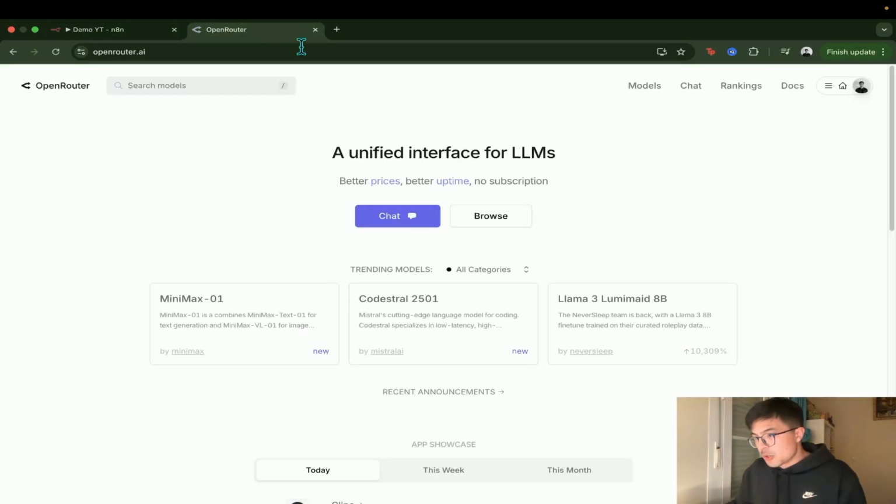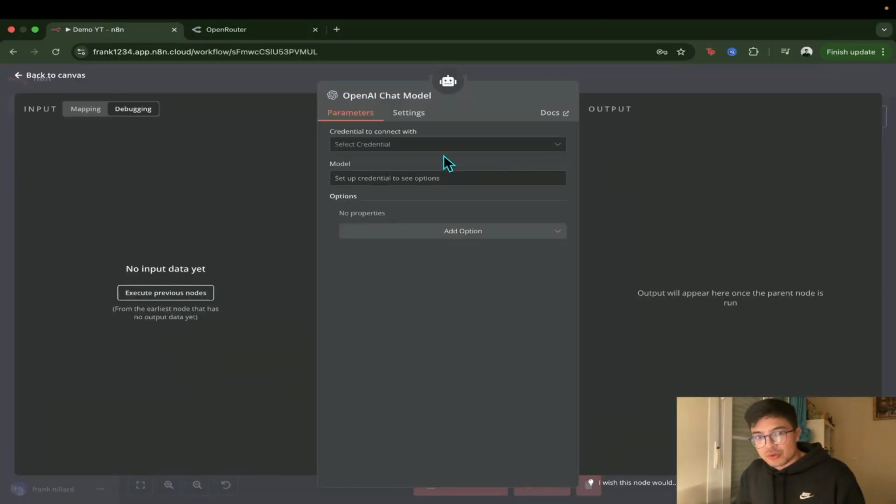If you don't know what OpenRouter is, OpenRouter is a platform that provides a unified hub, if you may, for accessing many different large language models from different providers. And this just simplifies the integration of multiple models into applications like the demo agent that we're building today. Okay, so the first thing that we have to do is set up a credential. So how do you get this credential?